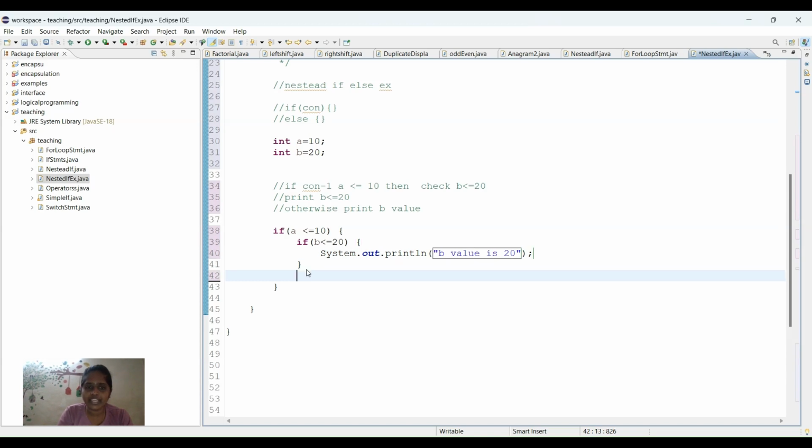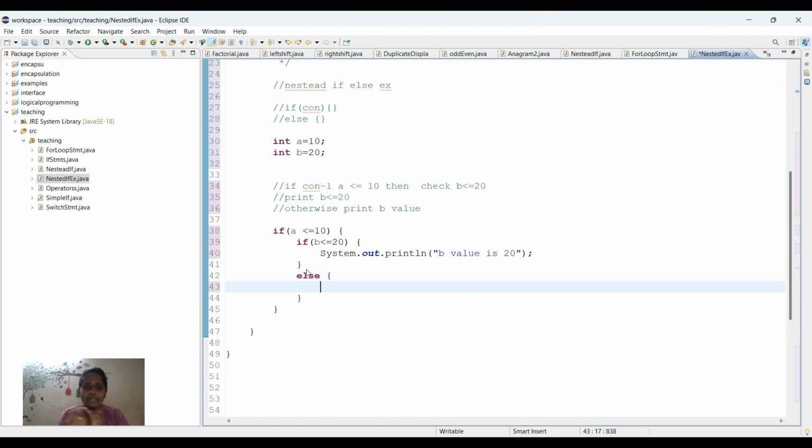If the b value is not 20, what do we have to print? We have to print the b value. B value is, here we gave plus b; the memory location b stores the value 20, right? Now the value is 20. If we change the value here to 30, the b location changes to the value 30. Here 30 will get executed. As of now give 20 here, and run the program.